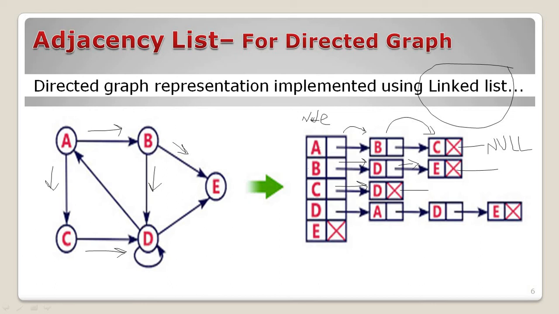From D, the total number of edges we are having is 3: from D to A, as well as from D to E, as well as from D to D. So in that case, from D, we are having the edge to A, as well as the edge to D, as well as the edge to E. Afterwards, there is no edge present, so we are going to be storing null.